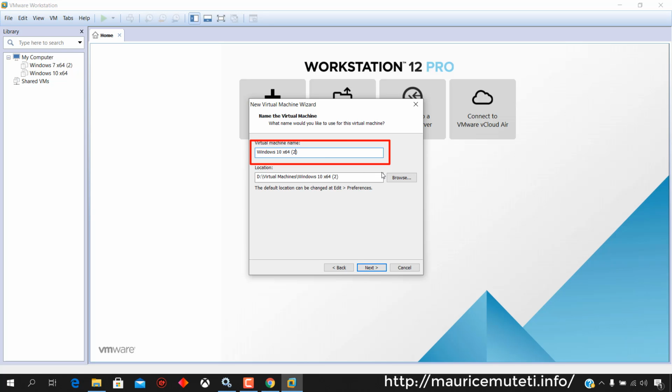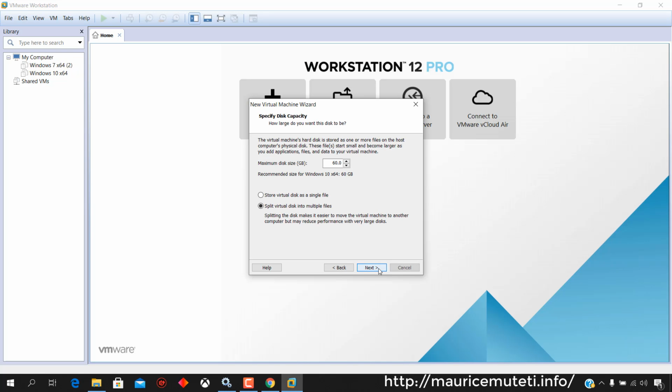Select the location where you want to store the virtual machine. You can choose to retain the default location displayed. Click Next. Specify the disk capacity. Select Split virtual disk into multiple files.